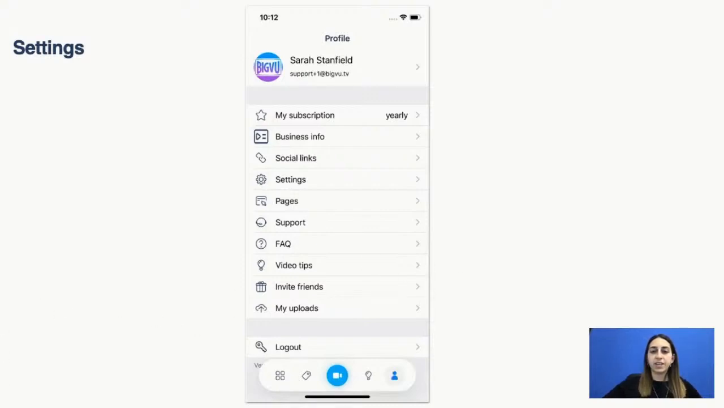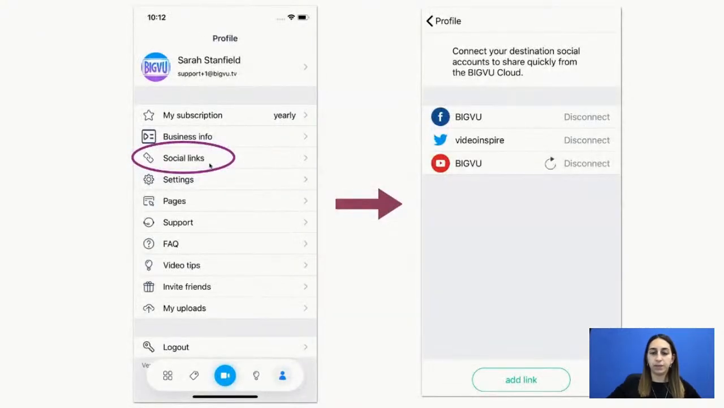Okay, the last thing I want to talk about today is the settings. Here we have the option to add our social links, to add our Facebook, Twitter, and YouTube account. So when you film something, you don't need to save it to your phone or copy it to the computer, copy the link. You just click on upload and it will automatically appear on your social accounts.